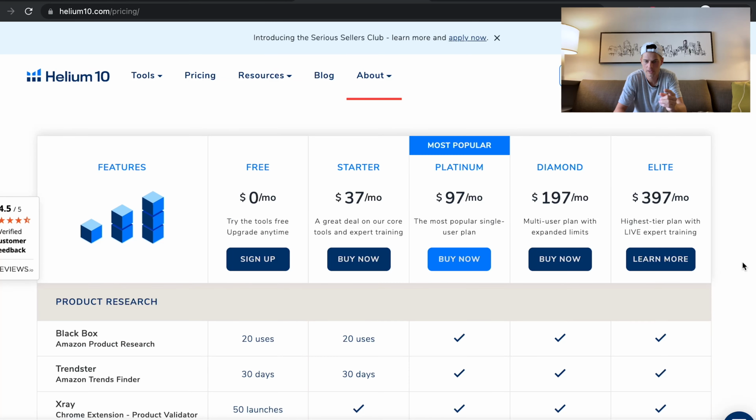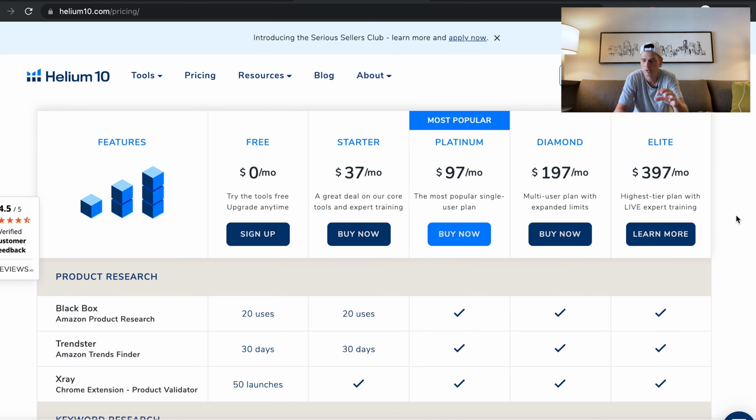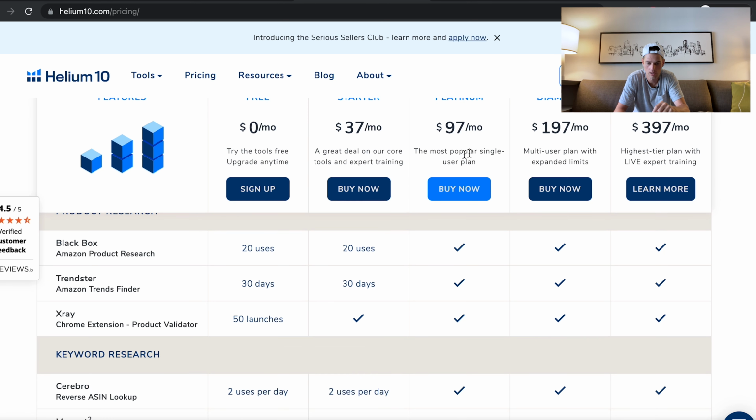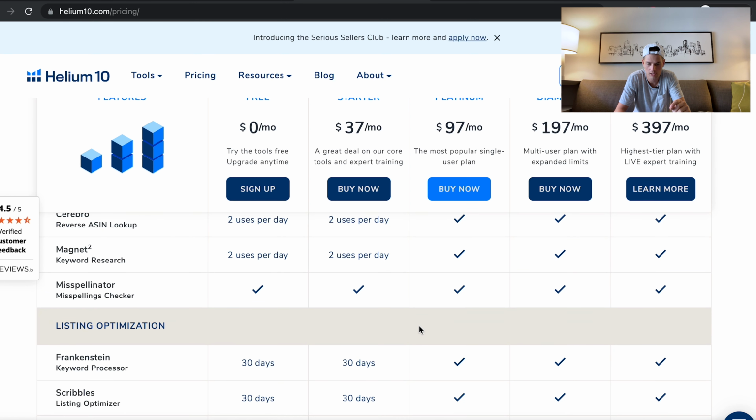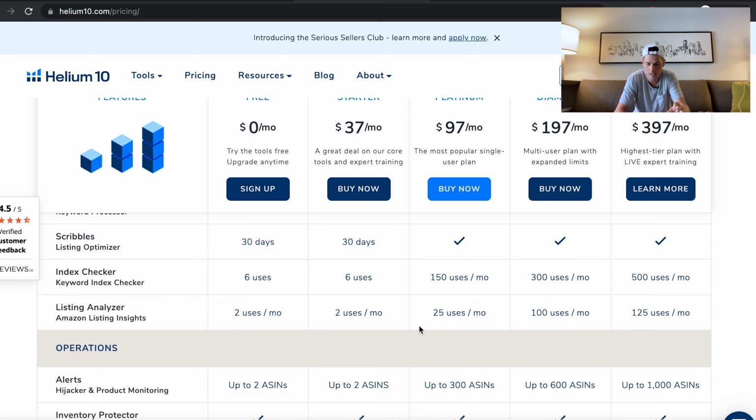And if you look right here at the different plans that they offer, in my opinion, if you're just getting started, I think the best one you can get is the Platinum plan, because that way you get Blackbox completely unlimited, you get X-Ray completely unlimited, you get Cerebro completely unlimited, you get the other tools that I haven't talked about, which the reason I haven't talked about them is not because they don't work or aren't helpful.